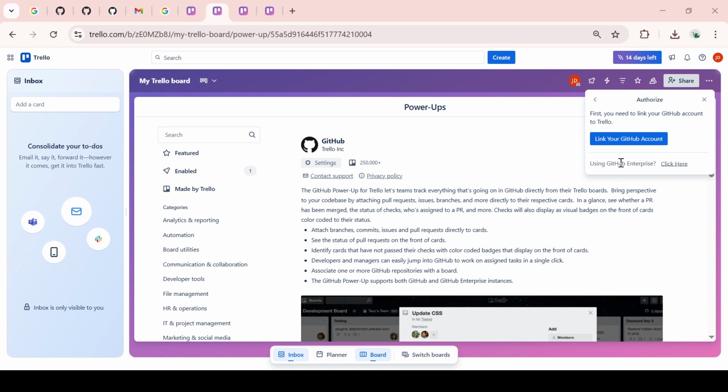With this integration, you can effortlessly track GitHub information, like pull requests and commits, directly from your Trello cards. This is a tremendous advantage if you want to keep your team informed of developments without having to jump back and forth between platforms. Now you can focus on what truly matters, developing great projects and collaborating effectively.